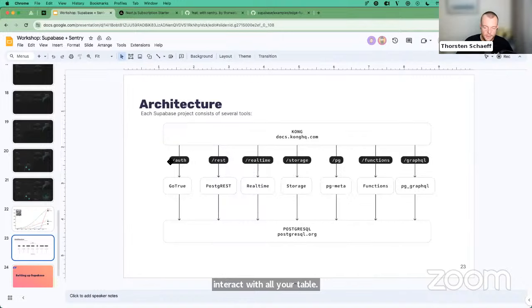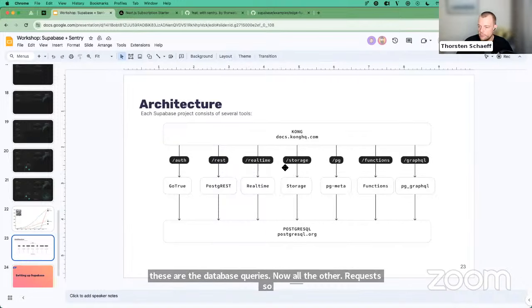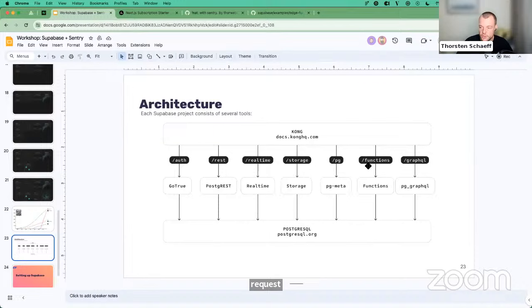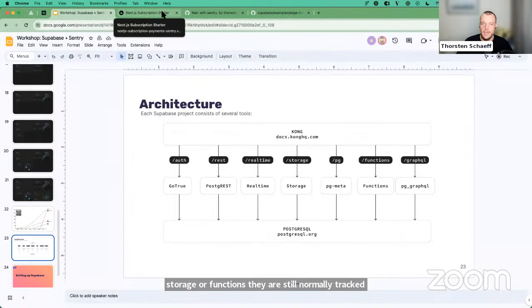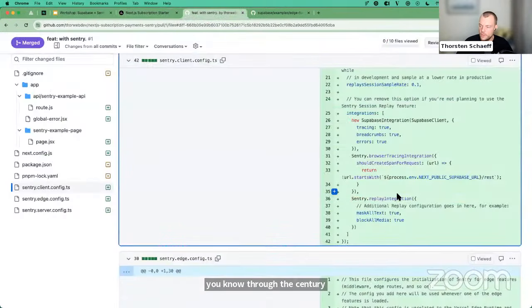Now, all the other requests, so requests to the auth server or the real-time server or storage or functions, are still tracked normally through the Sentry integration as your normal requests. Only the Sentry Supabase integration will specifically tag anything that goes to your Postgres database as database queries.